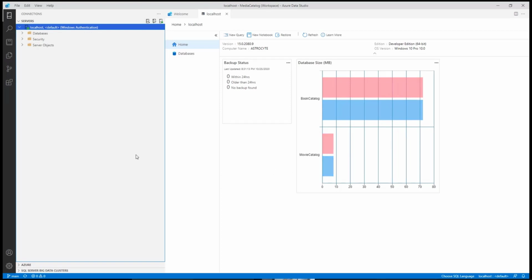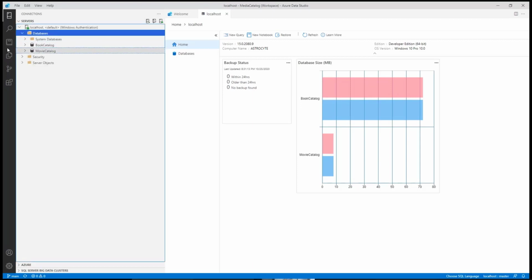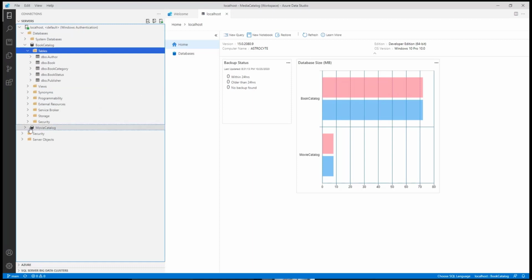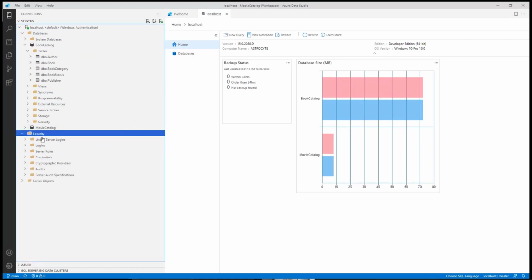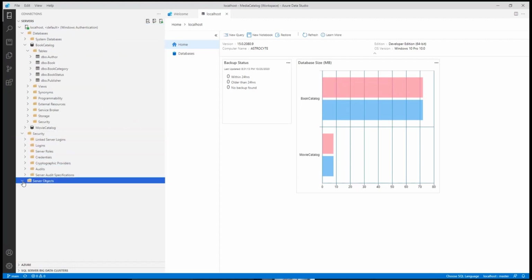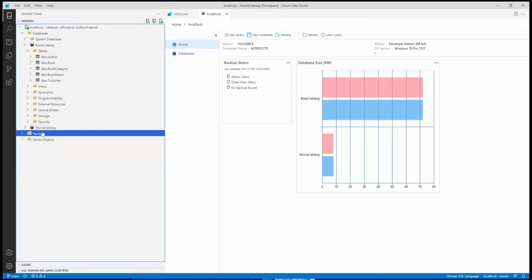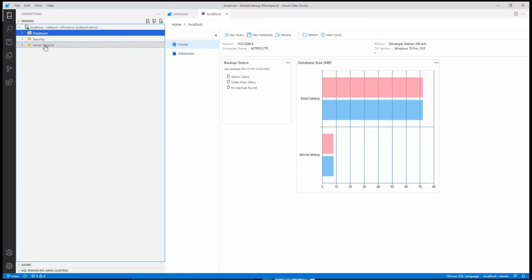This is really more of that general querying aspect, with the same functionality we're generally used to with Management Studio. I have databases, so I can look at my databases and tables. I've got some security items in terms of linked servers, logins, and server objects. But if you notice, I don't have things like SQL Server Agent here.